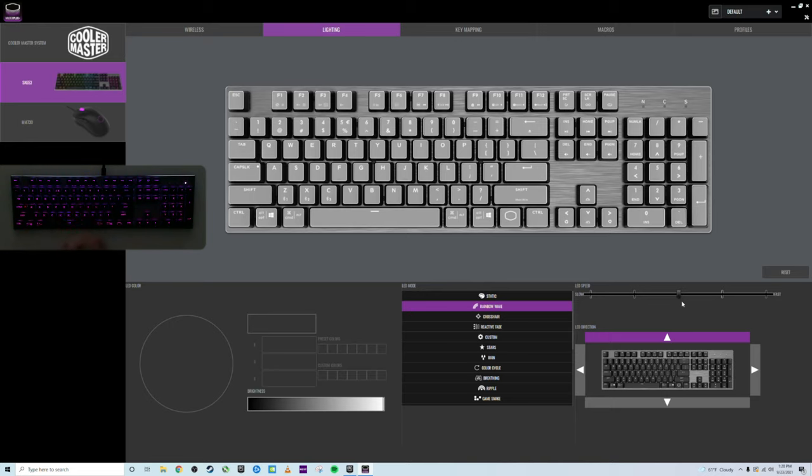So it is going up to the top. Now it's going to switch. Now it's going to the bottom. And now we can go to the left. You can see it's all going to the left. And then we can go back to the right.